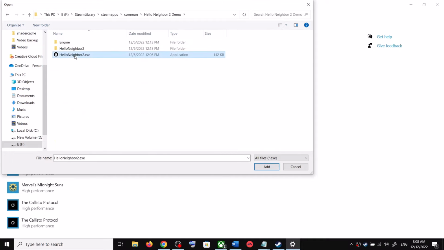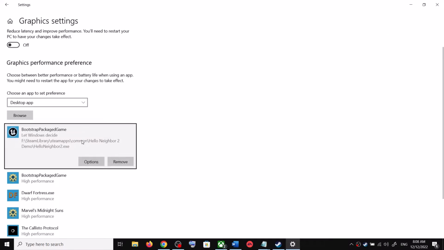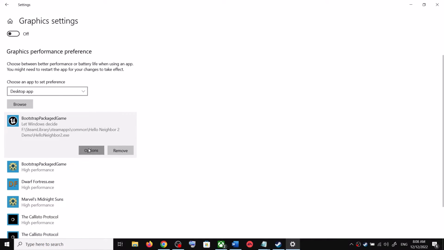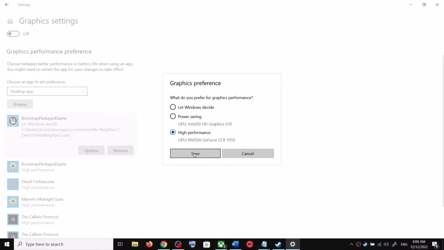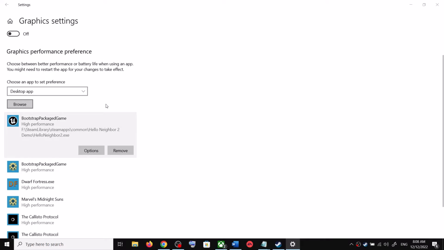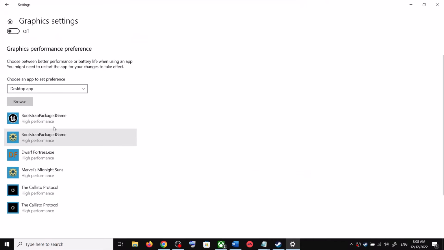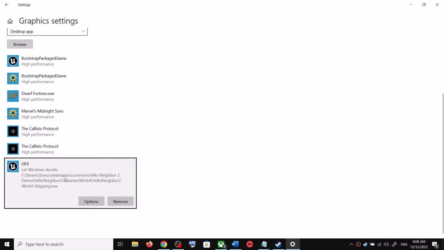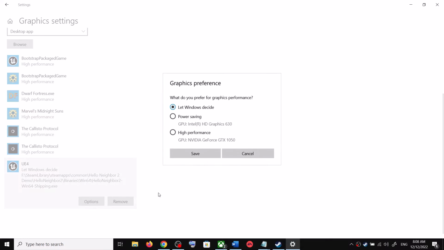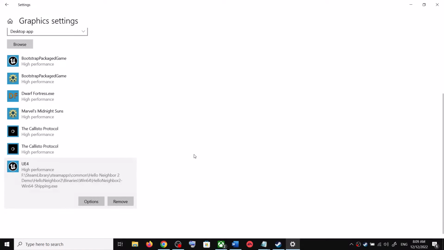Open the game folder, select this exe file. Now click on add. Now once the game is added over here, click on options, select high performance. Now click on save. Again click on browse and then open hello neighbor 2 binaries win64, select this exe file. Now click on open, add. Now once the game is added over here, click on options, select high performance, now click on save.